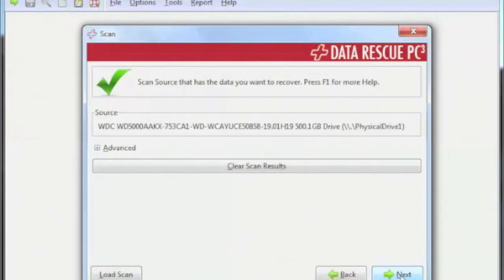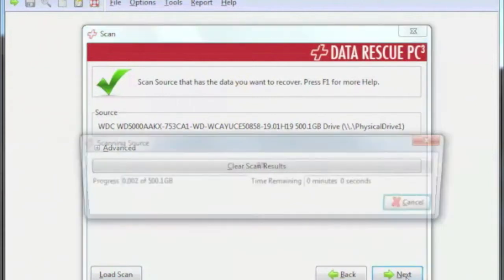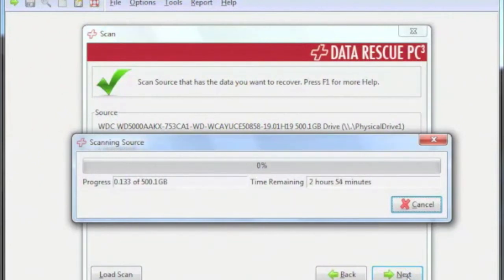In the scan window, after you've verified that this is the drive you want to run the scan on, then hit Next. Or if you're trying to load a previously run scan, then choose the Load Scan button on the bottom left. This will open another window to locate the scan bin file to load the scan.